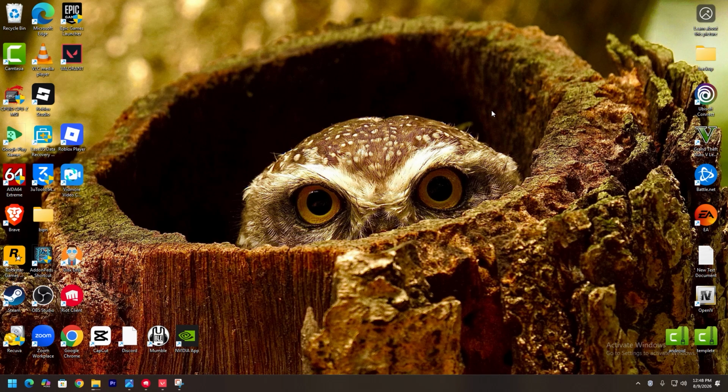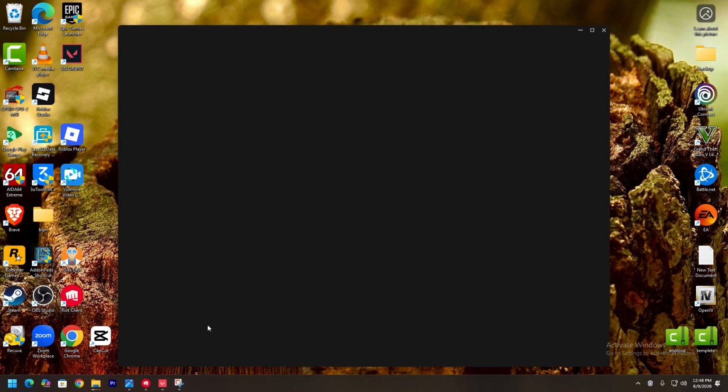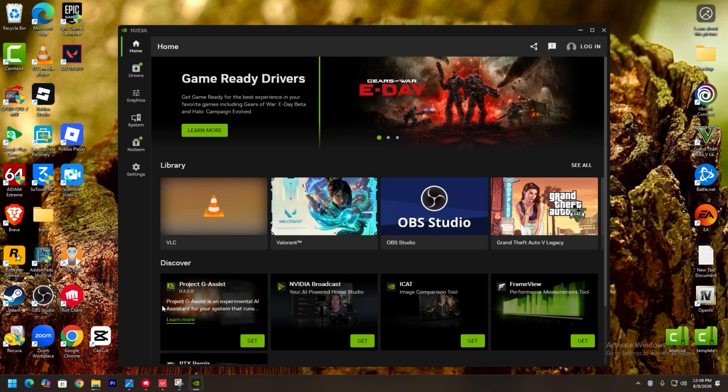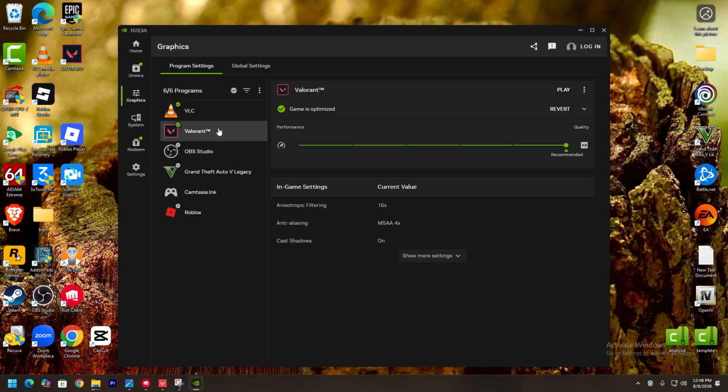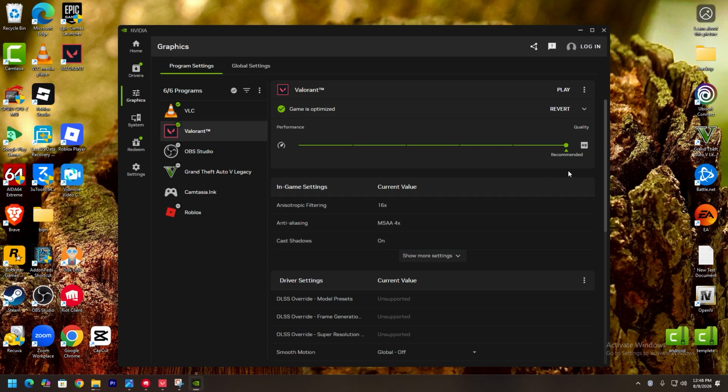How to fix your Valorant graphic settings. You'd be able to change your graphic settings from the NVIDIA app as well. You can simply open your NVIDIA application, and here you can simply select Valorant over here, tap on settings inside your Valorant, and you'd be able to select your performances and your graphic settings over here as well. Once you have made any kinds of changes, you can simply tap on update over here to update the application.